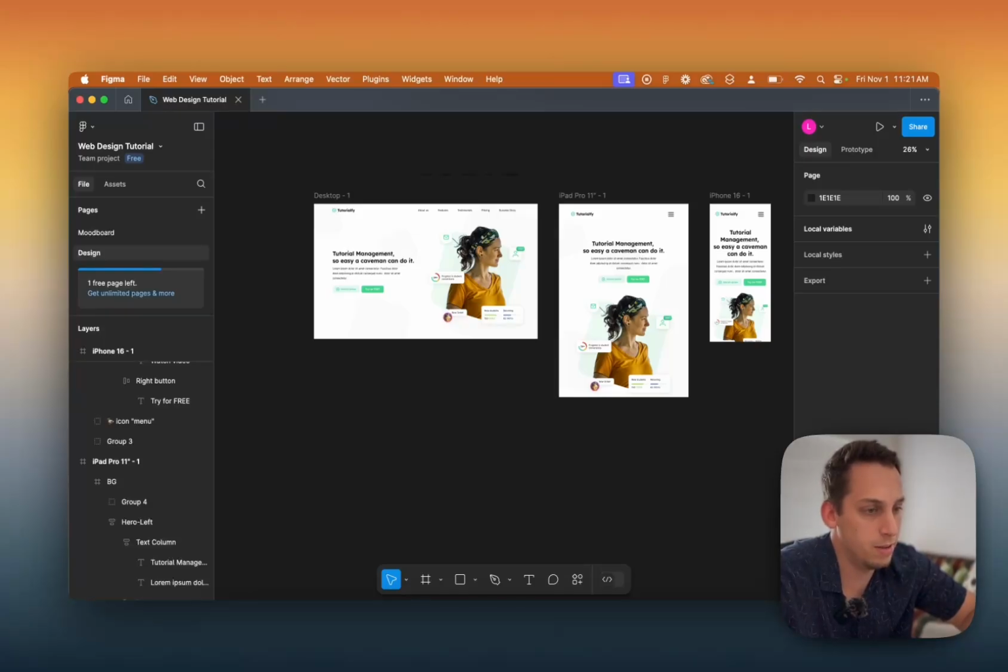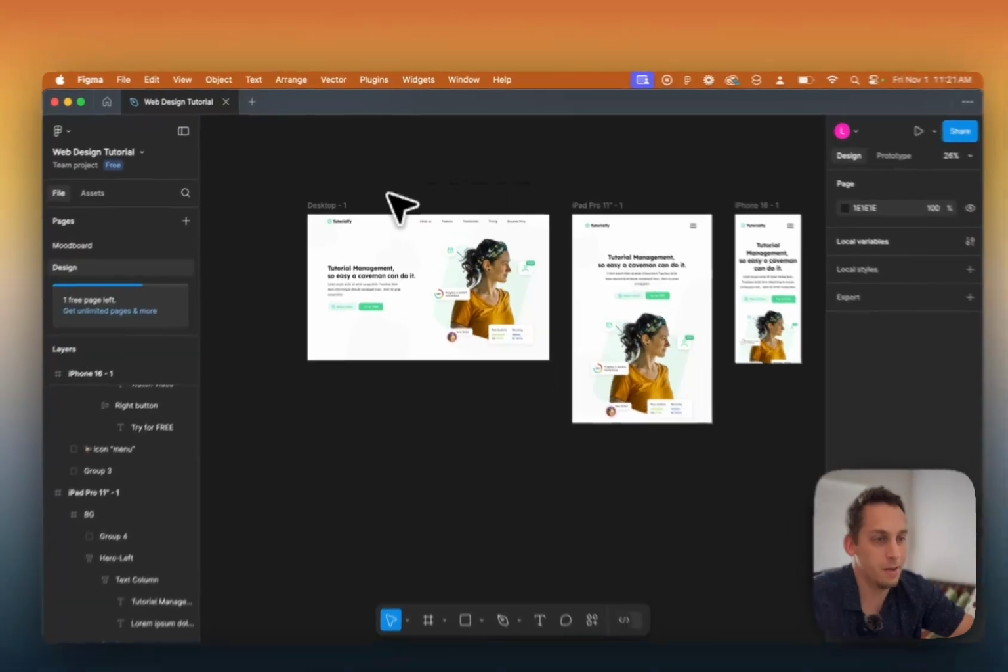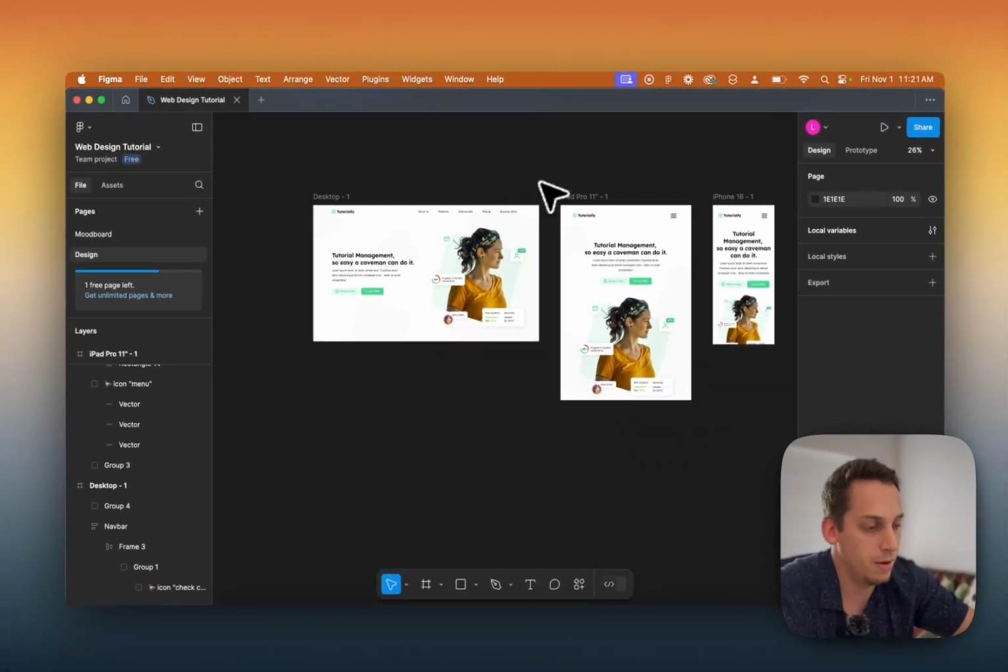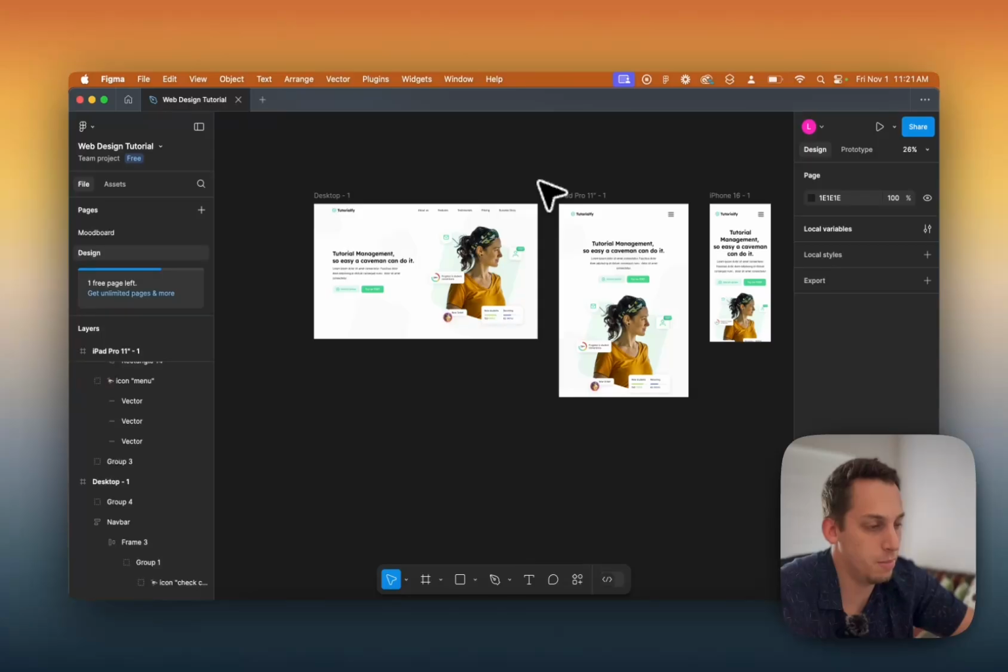But yeah, basically this is it. This is just a very simple design that we built off of a real template that we found in the Framer template marketplace.